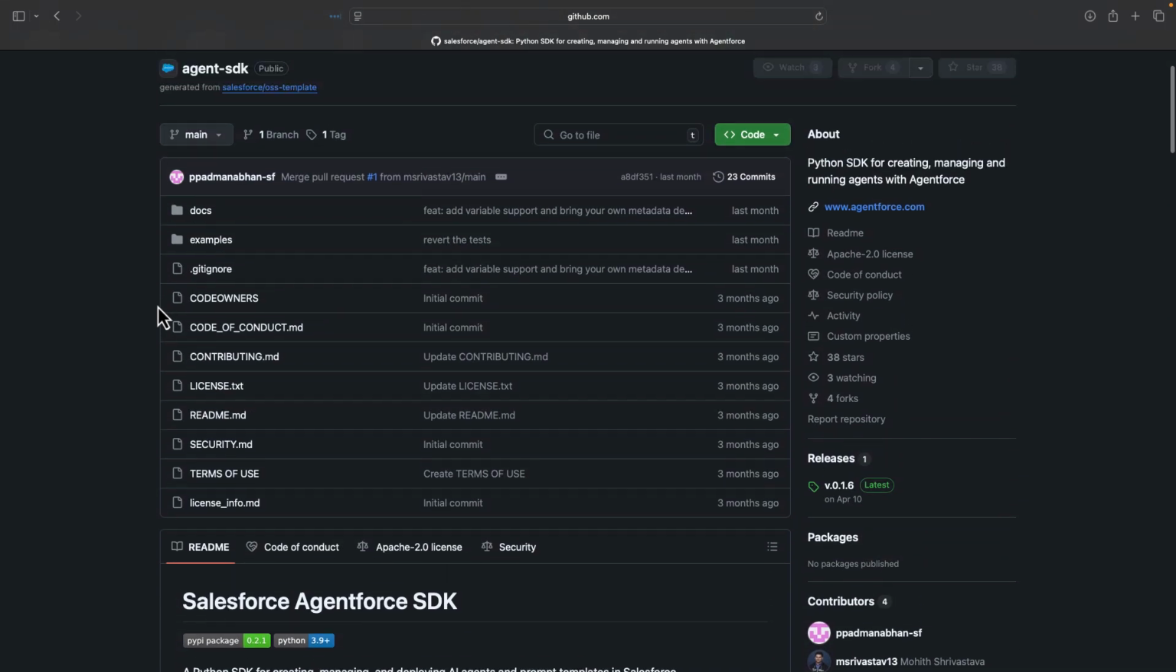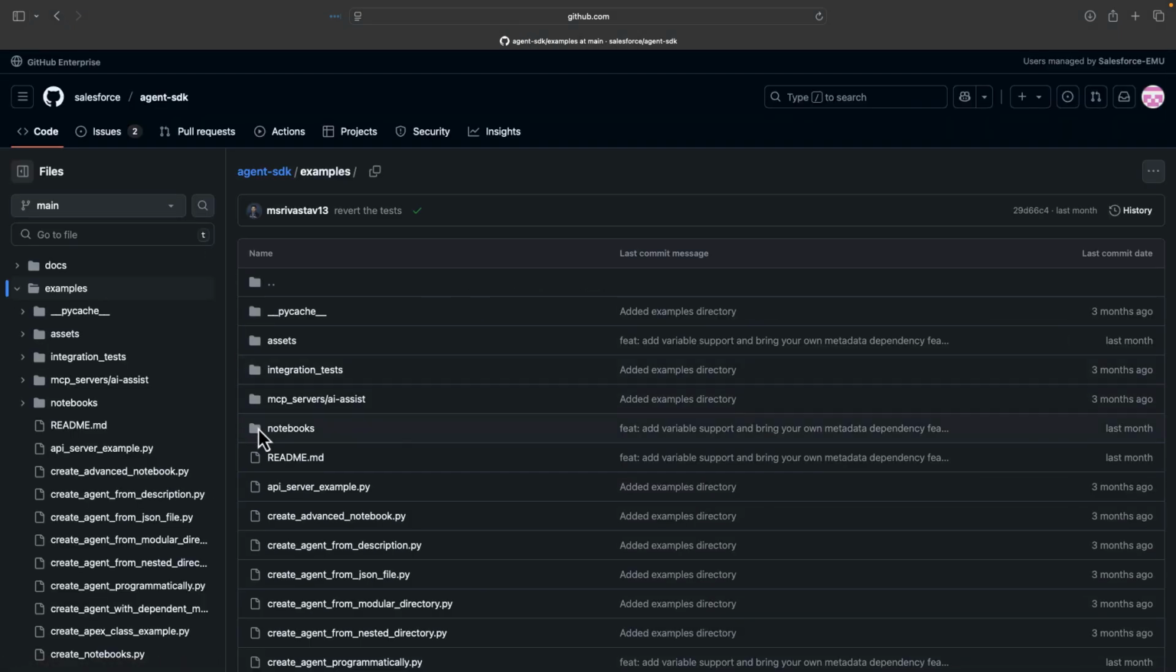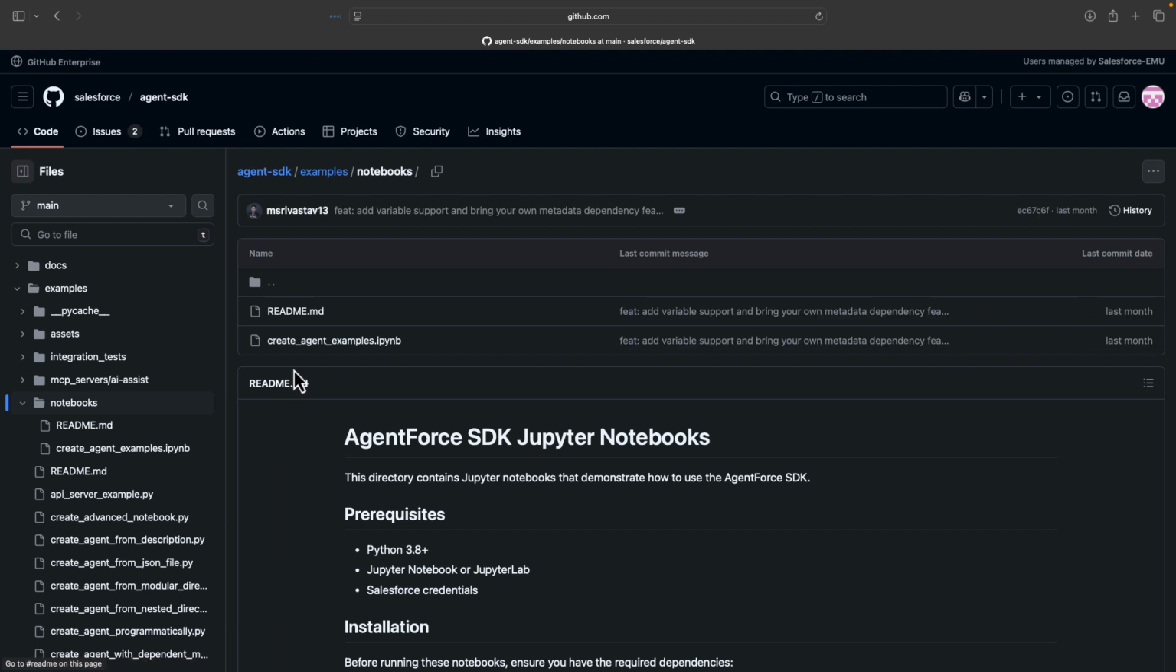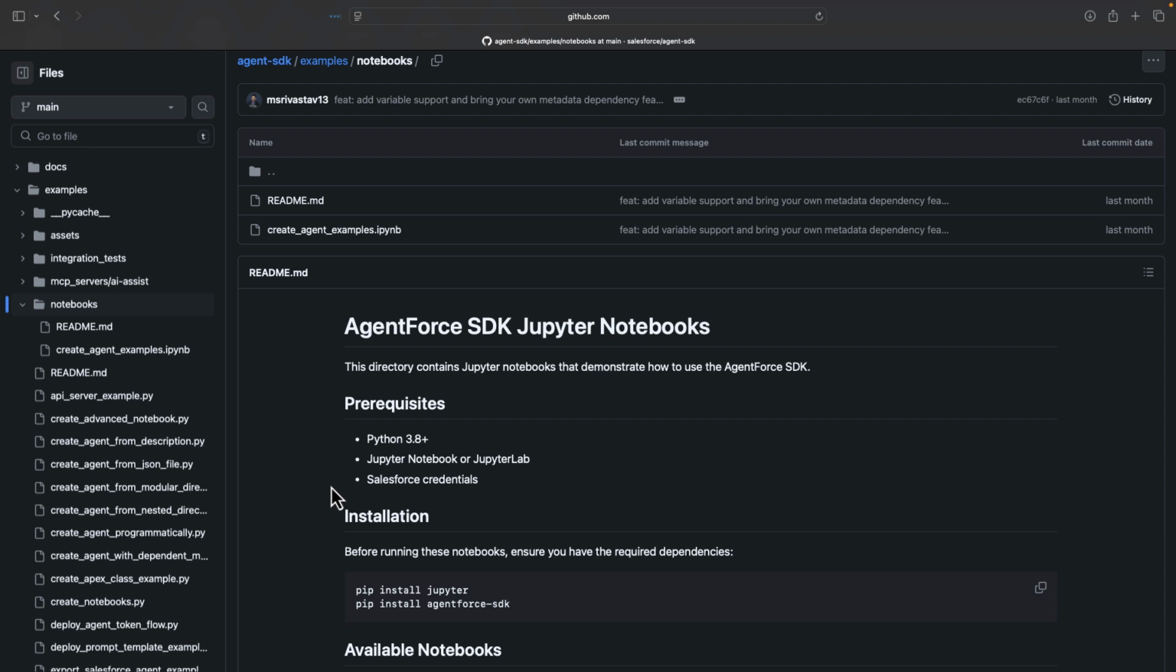Here I have an examples folder in which I have some notebooks. There is basically one notebook that I'm using as well. This is a Jupyter notebook. You can go ahead and download it, make some changes, and start using these notebooks, for which you'll need Jupyter Notebook, Jupyter Lab, or Google Colab, and Salesforce credentials.